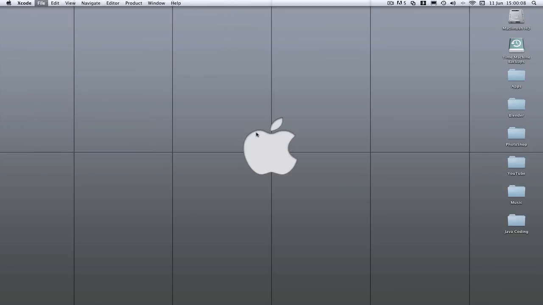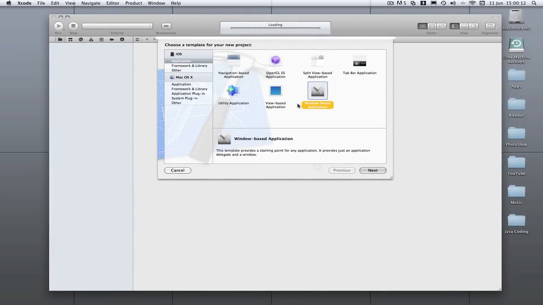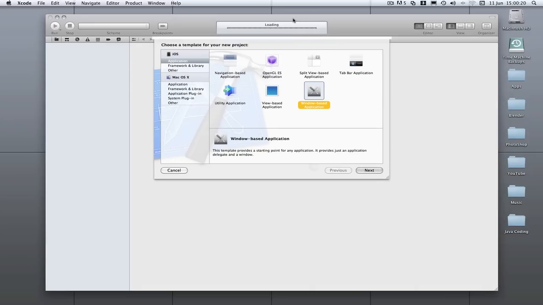Now, if you're unfamiliar with the UI table view, just open up your iPod app and you should find all your songs listed in a nice table. That is a table view. So that's basically what we're going to be making.